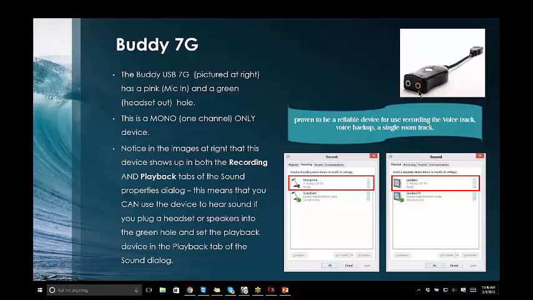You can see that it has a pink port, and I think it looks like a gray port, but I believe that mine is green. I think it depends on what version of the Buddy that you have as to what color the ports are, but the pink is almost always mic in. It is a reliable device for creating a voice track or a voice backup track. I have not verified if it works as a stereo device. I believe it works best as a mono device.